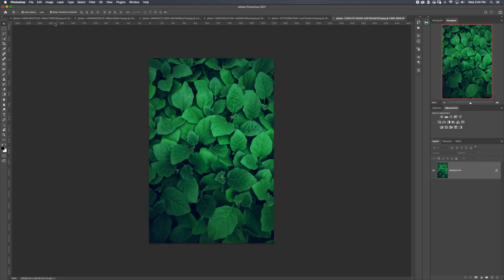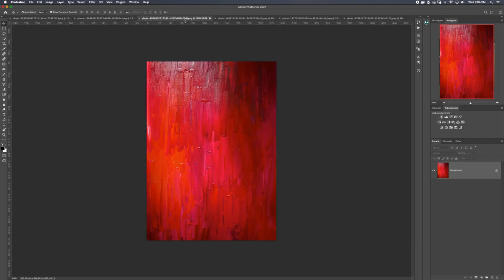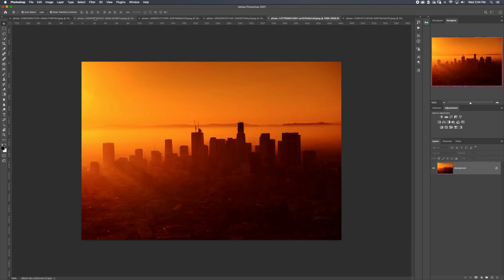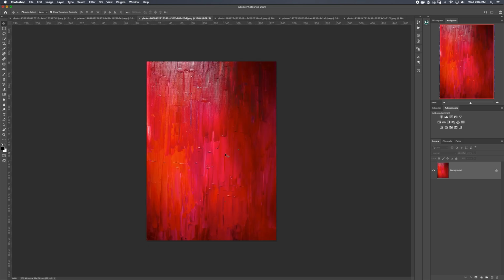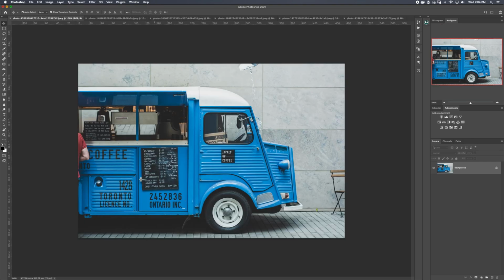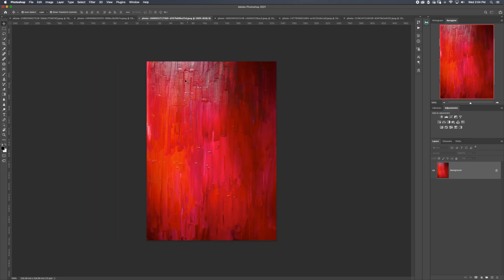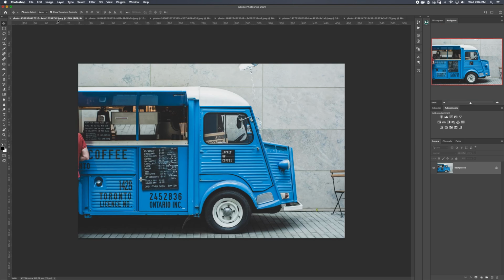Okay, next up, you need to decide what you want your orientation to be. Now, I know that I want to do a landscape here, but I have a problem because my first image is red, and I want it to live in landscape mode, but it's in portrait here. So I'm going to make my blue one my background here because I know that it's got the orientation that I like.